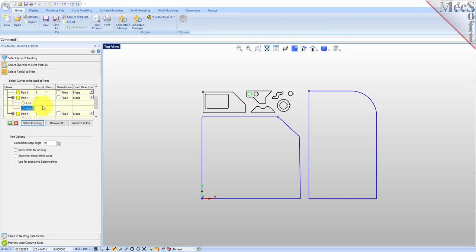Now, we'll enter the count for each of the parts that are needed in the nest. For this tutorial, you can use these amounts or adjust them to see different nesting results. For Part 1, the count will be 6. Part 2 will be 32. For Part 3, we'll use 50. Part 4 will be 16. Part 5 will also be 16. And for Part 6, we will use a count of 4.